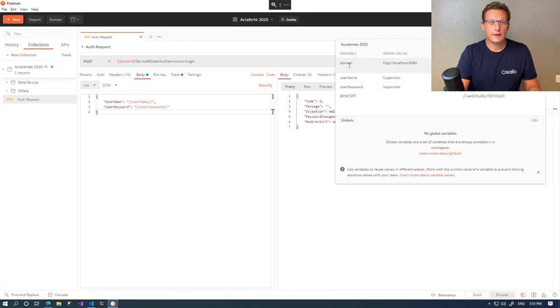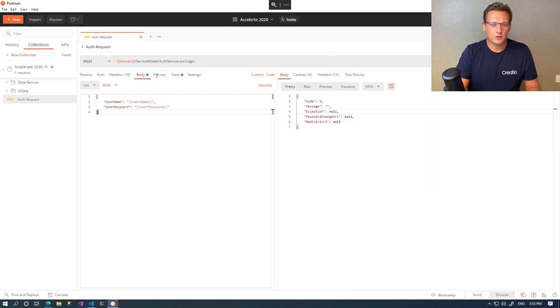The first variable is the domain, the second ones are username and user password, and Bpmcsrf. Now the username and user password should be self-explanatory, and the domain is where my application lives. Currently my application lives on this URL. Bpmcsrf is something that we need to capture in order to make a real request. So all I have to do is go into my body and send a post request, and in the post request to domain/ServiceModel/AuthService.svc/Login, we're sending username and password.